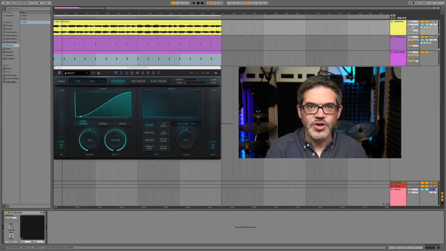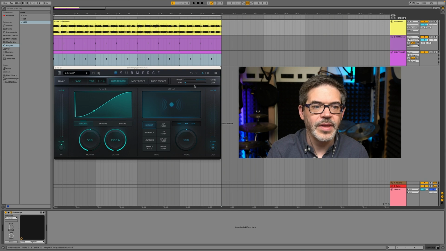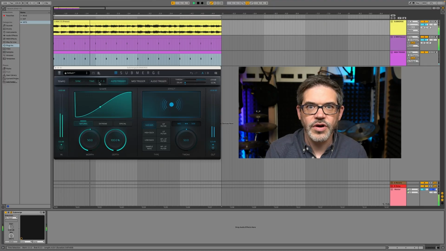All right, so how does Submerge work? Well, it's got three sections. Across the top is the first one, which is all about the trigger and tempo. And right now I've got it set to auto trigger mode. So it's just syncing up to my project. I don't need to do anything else. It just automatically starts running in time. The tempo is synced to quarter notes. So that's why I'm getting that quarter note bounce.